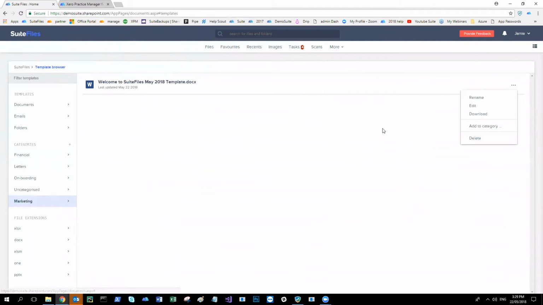We can right click on categories if we need to delete or rename the category. And yeah, that's pretty much everything from the template manager side of things.